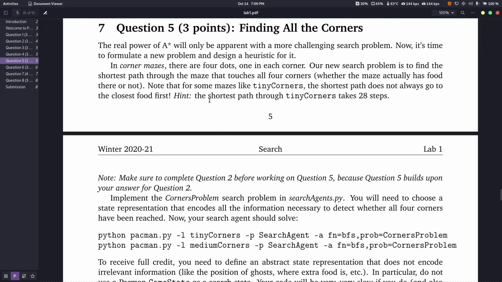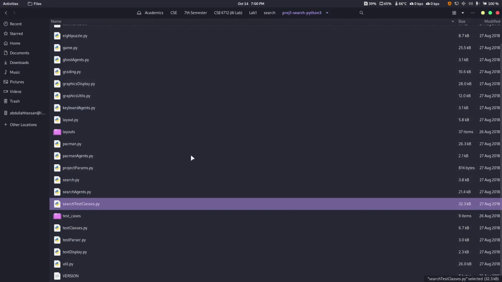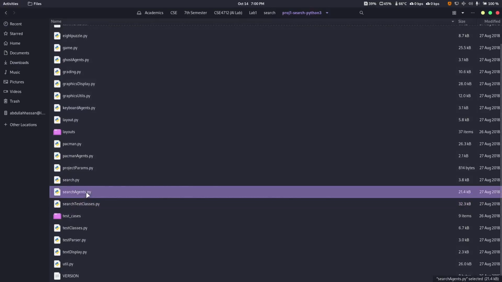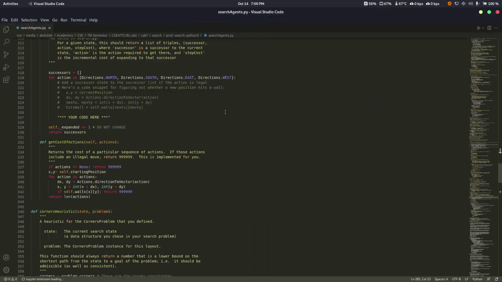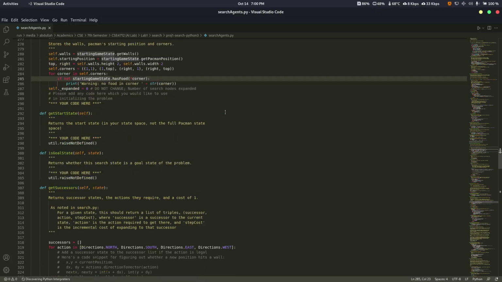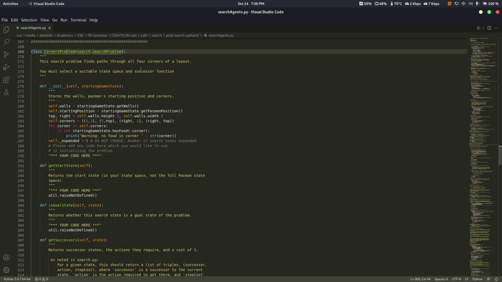And we already have a hint that the shortest path for tiny corners takes 28 steps, so we will look into this type of results. So let's go into the code. To solve this problem, we will need to open the searchAgents.py file, and if you scroll, you will find the class called CornersProblem, which inherits from SearchProblem. It is a separate class to access the functions.